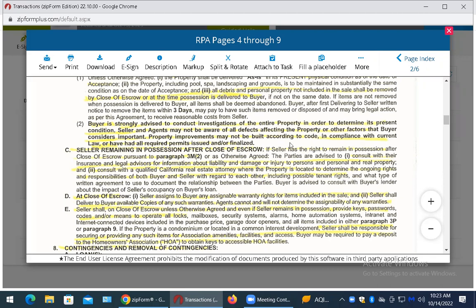Okay. So here, buyer is strongly advised to conduct investigations of the entire property to determine its present condition. Sometimes the seller may not be aware that there's a leak under the house or things of that nature. They haven't crawled under there. So there's a lot of things they may not be aware of. So just make sure you're directing your buyer to choose a home inspection company and termite company of their choice. And if they want to have a roof inspection, whatever inspections they deem necessary to make themselves comfortable, including going to the city counter where the property is located and looking for permits and things of that nature.